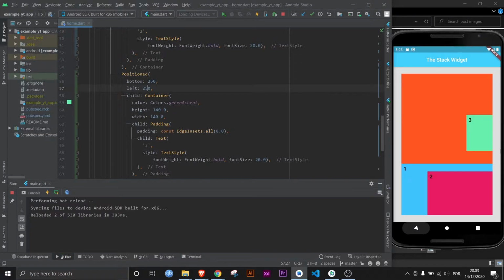Did you notice what just happened? Container 3, in fact, I'm going to make it a little bit more obvious and just do this. As you can tell, container 3 is disappearing as it goes out of the stack's bounds. This is normal when you use positioned. It's expected that a child can go out of bounds because you're in complete control of the position of the child. But let's say that you want to be able to see the child outside of the stack.